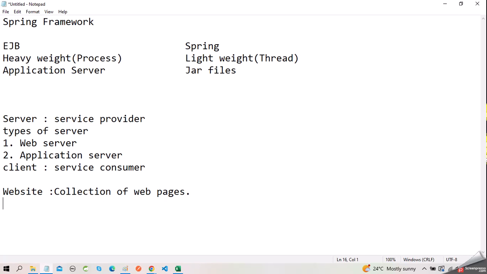Okay, so web pages are of two types: static pages and dynamic pages. If we want to develop a static website, we can use only HTML, CSS, and JavaScript. But suppose we want to develop a dynamic website, then apart from Java, we can use .NET, PHP, and Python for dynamic pages.